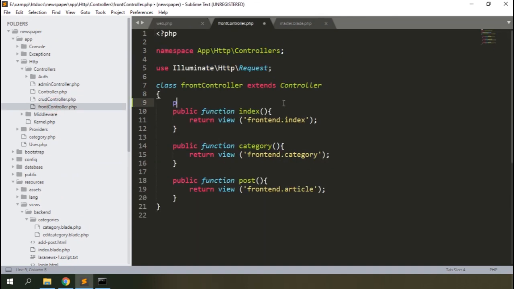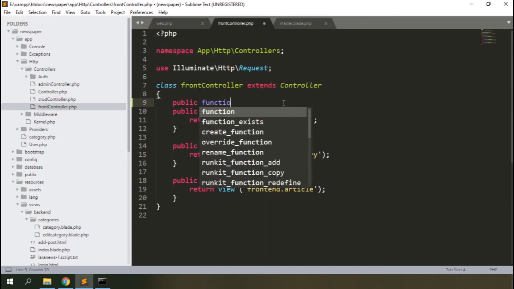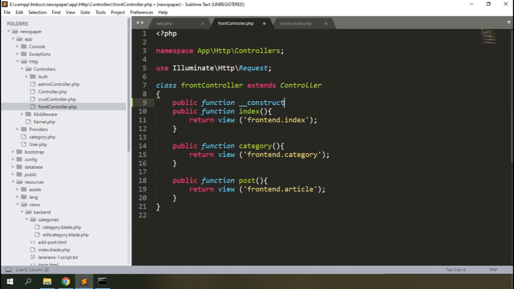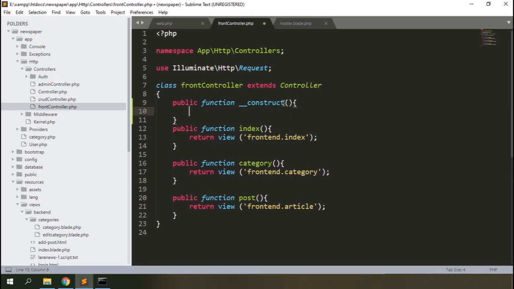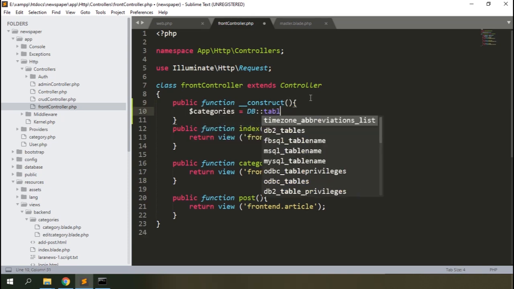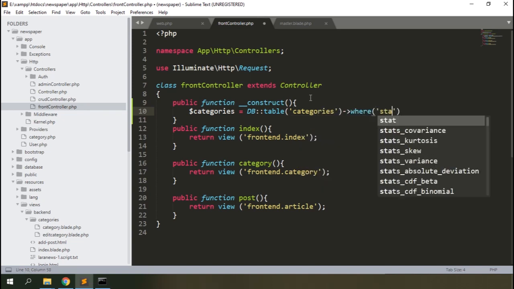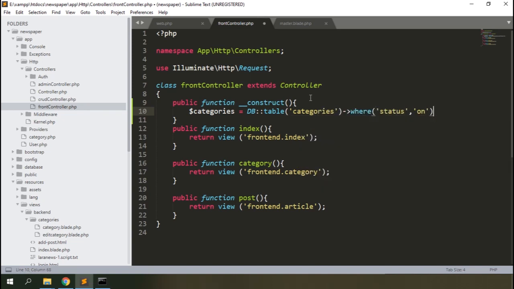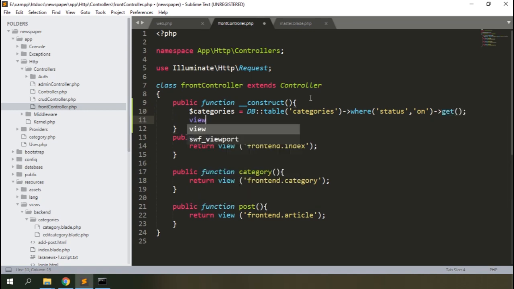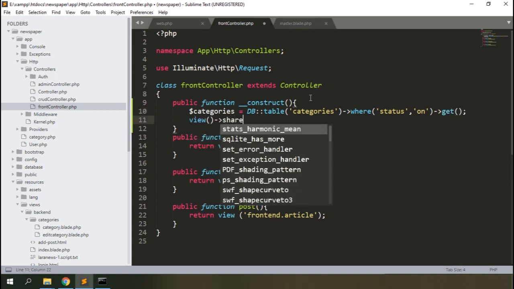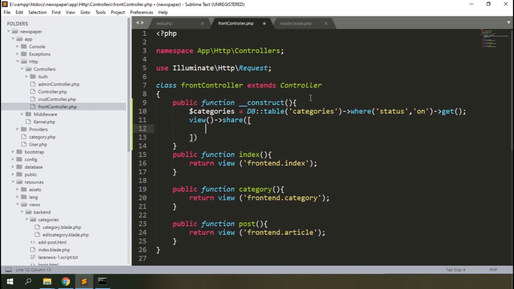Let's go to the front controller and add code to display it in the front end. Let's add it in the magic method construct so that we can use it in each blade without rewriting it anywhere in any other methods. Let's say $categories equals DB table categories where status on get. Instead of return view, we'll add views here and send the array data as object categories $categories. We'll add all data we need to show in all templates in this method.